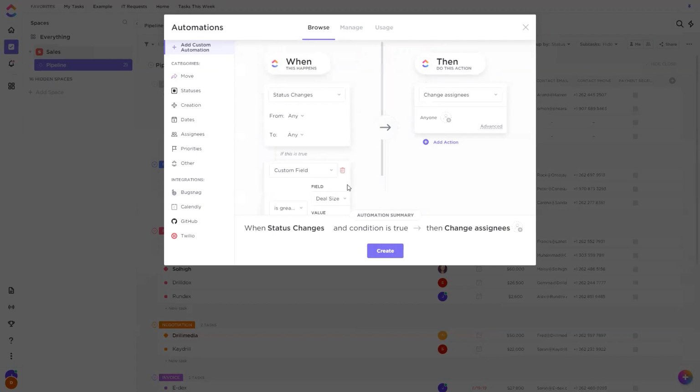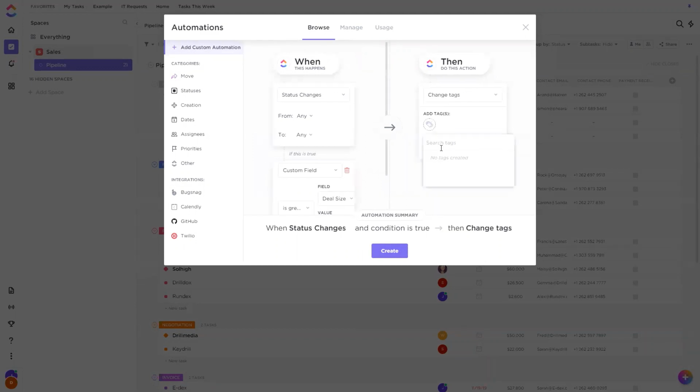Okay, if that is true, we want to take 2 actions. So the first is add a tag. So we're going to change tags, add tag. Let's create a new one. Let's just call it big deal.